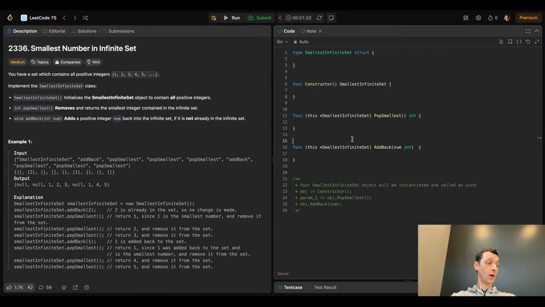Okay, all right. So we'll have this object, we'll have this constructor, and we'll have this pop smallest method, which returns the number, and removes and returns the smallest integer contained in the infinite set. And then we have this add back, which adds a positive number back into the infinite set if it's not already in the infinite set.